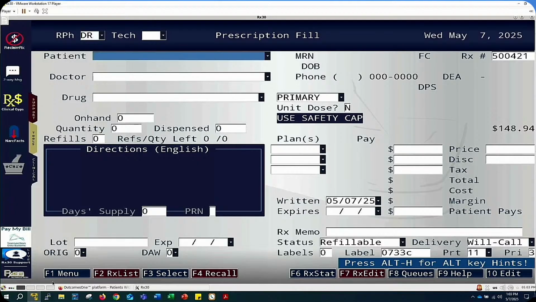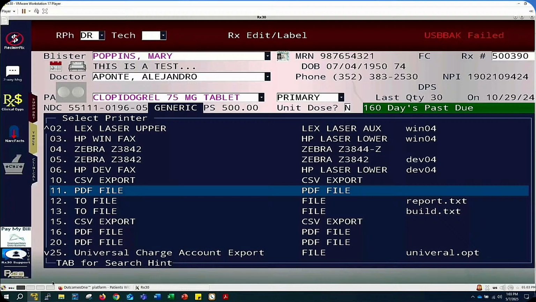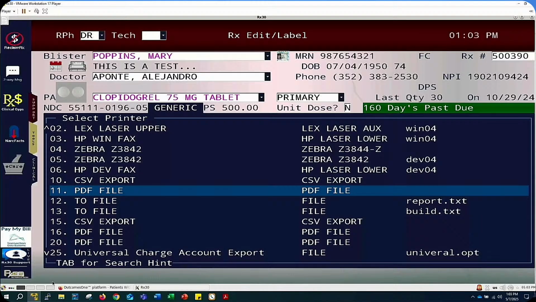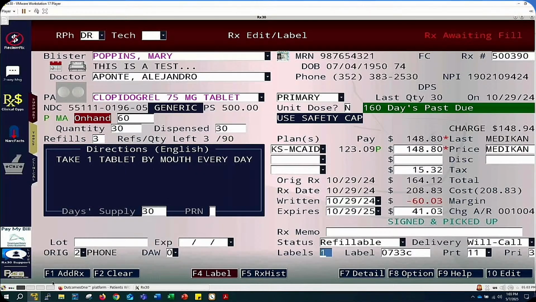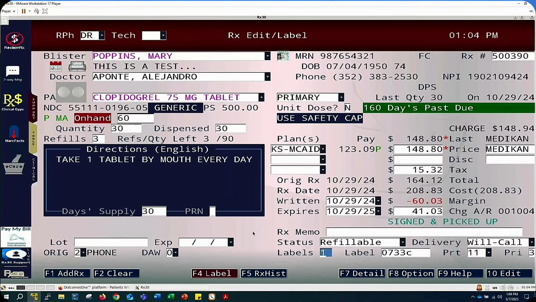Alt-E is patient education. In the prescription, you can press Alt-E, and it will bring up a printer selection where you can select the printer to print the patient education. Alt-G is the adaptive refill analysis, and if I press Alt-G, here's my patient education. I'm going to close that.